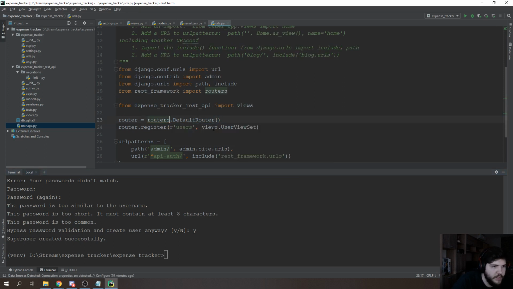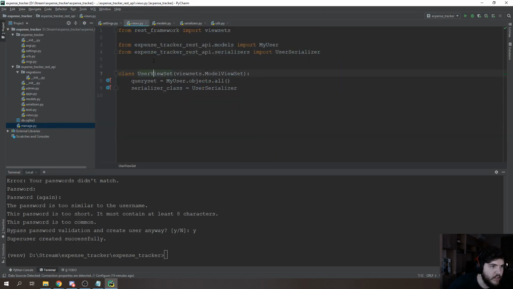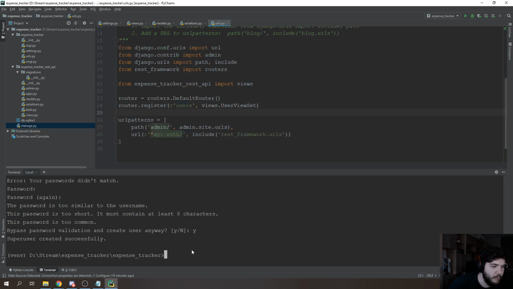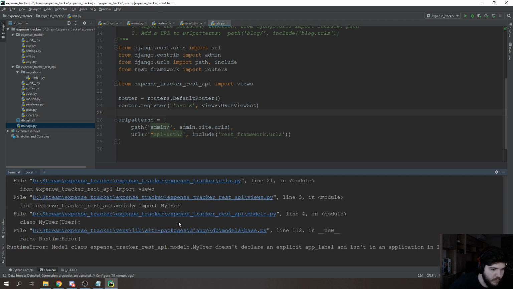Let's import all this and I guess it should work. So what we're doing here is we created this user view set and we are creating a default router and we are adding this user view set to this path. So if I'm correct here, let's run the application and we should see something.